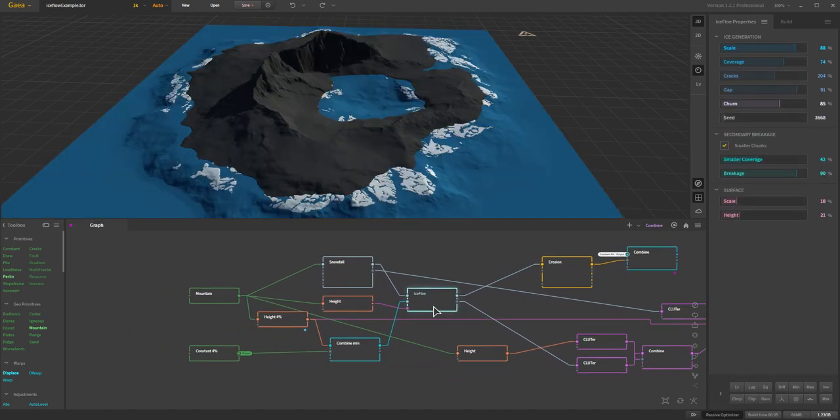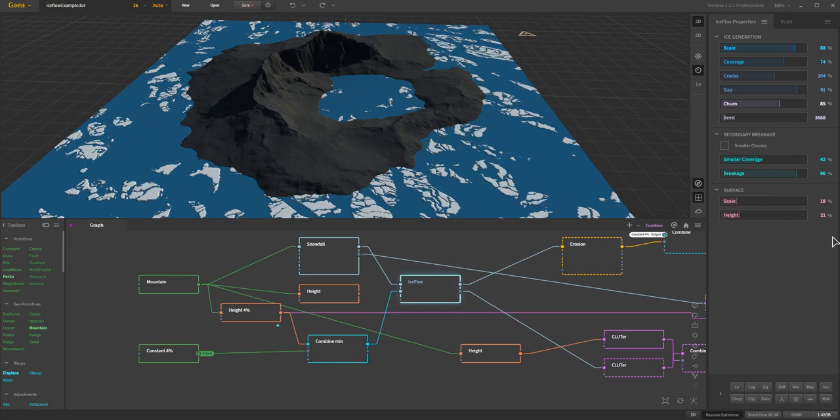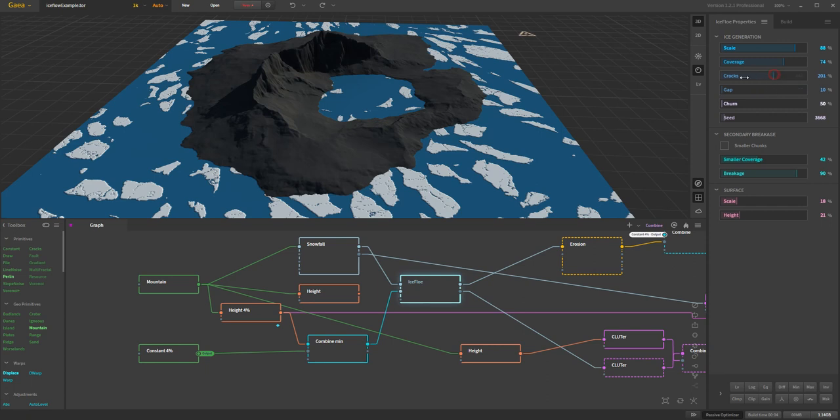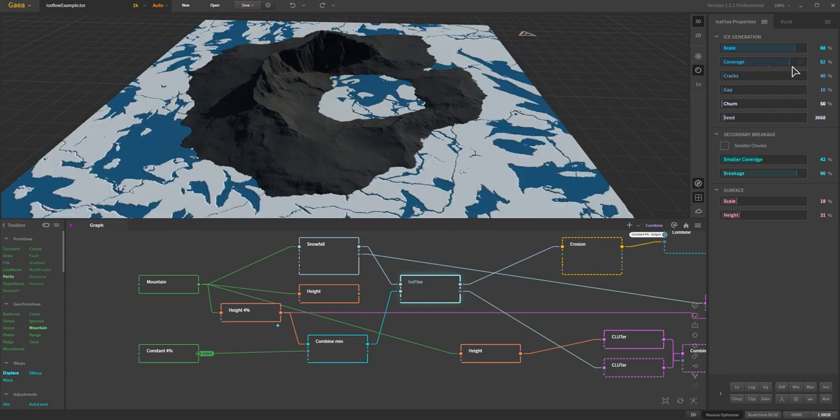So let's come back to this node and we'll poke and prod it a little bit and see what it does. So I'm just going to disconnect the mask and we'll take a quick look at it. And in order to really have a good look at it, we're just going to take off the smaller chunks temporarily. And we can start playing with this. So I'm going to take gap way down and take churn way down. Let's grab the cracks, bring those way down. And our coverage is our initial overall coverage.